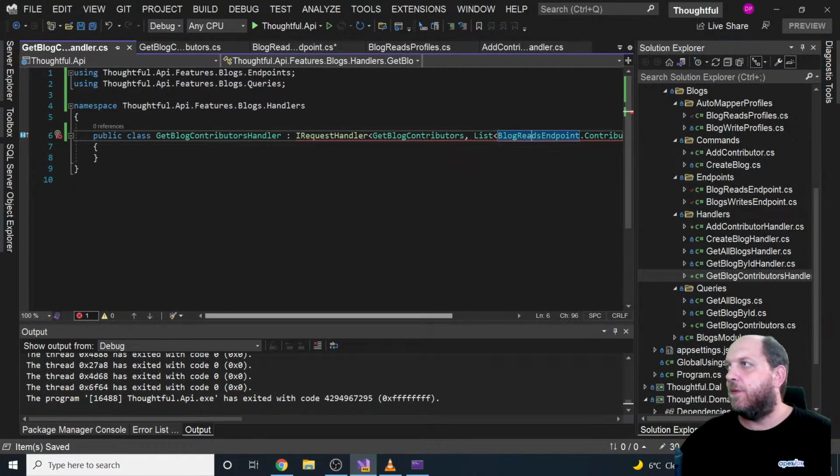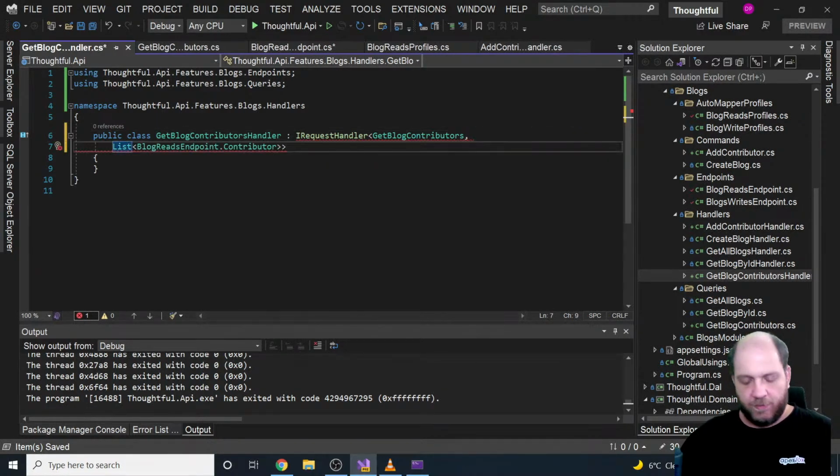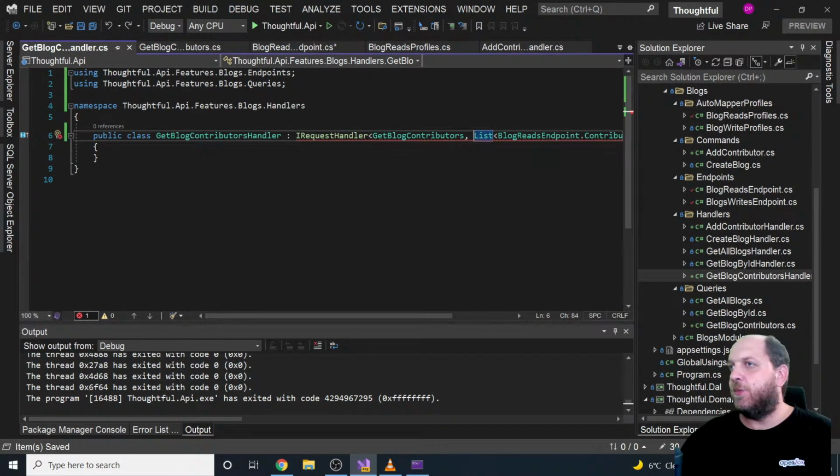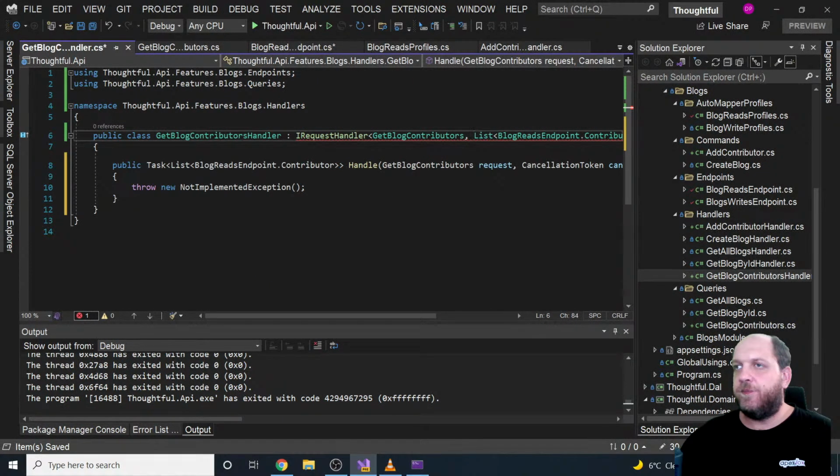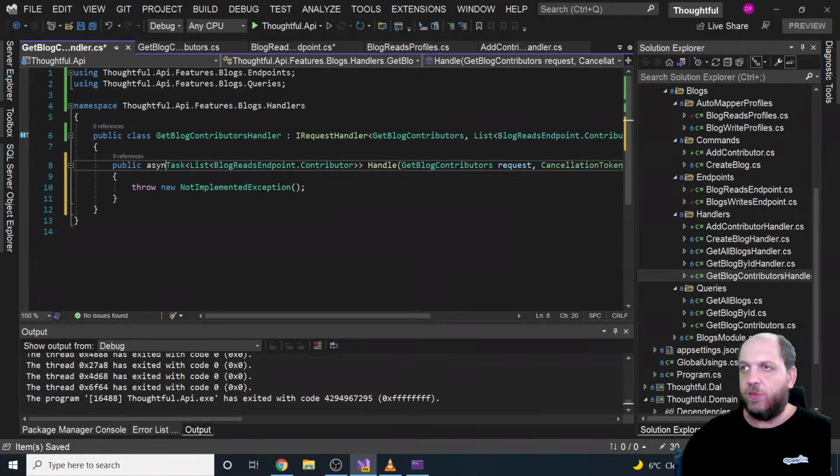Let's maybe try to move this like that. But yeah, maybe we'll just keep it here on this line. And implement interface. So public async will be this.